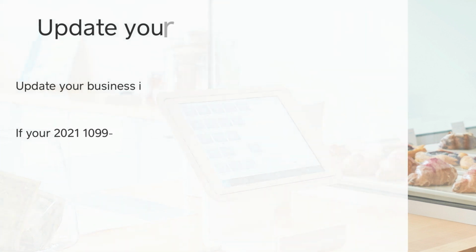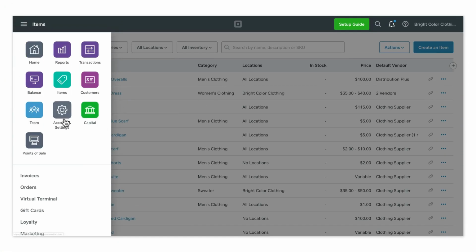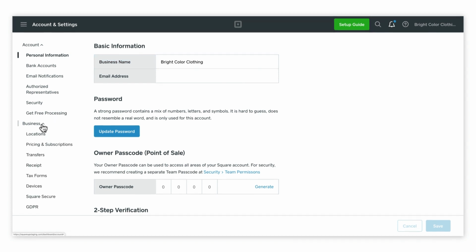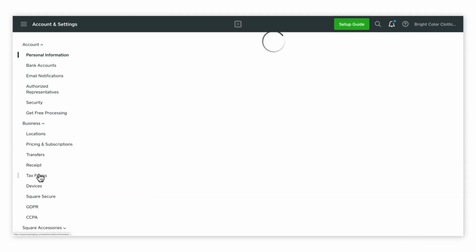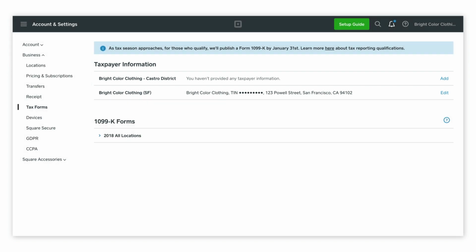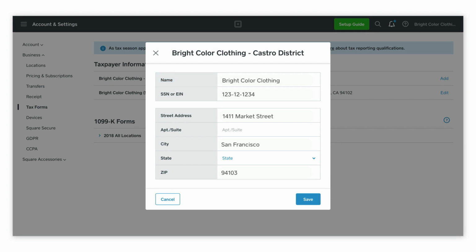To update your taxpayer information, log into your dashboard and head to Accountant Settings. Under the Business tab, select Tax Forms. You'll see your taxpayer information. To update, just click on the location name and enter your updated information. As long as the information matches what the IRS has on file, save your new taxpayer information.